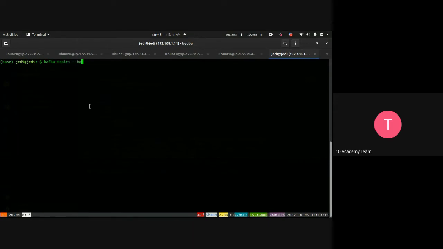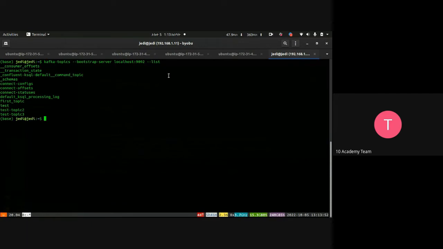The first thing that you would want to do is to specify the bootstrap server. The bootstrap server is the one that will be able to interact with Kafka. Since we want to interact directly with the Kafka broker, we need to specify the address that can interact with that specific Kafka broker. So in our case, when setting up the Kafka cluster, the Kafka broker will be available on localhost port 1992. Then to list the topics that I have, I can specify the --list argument.